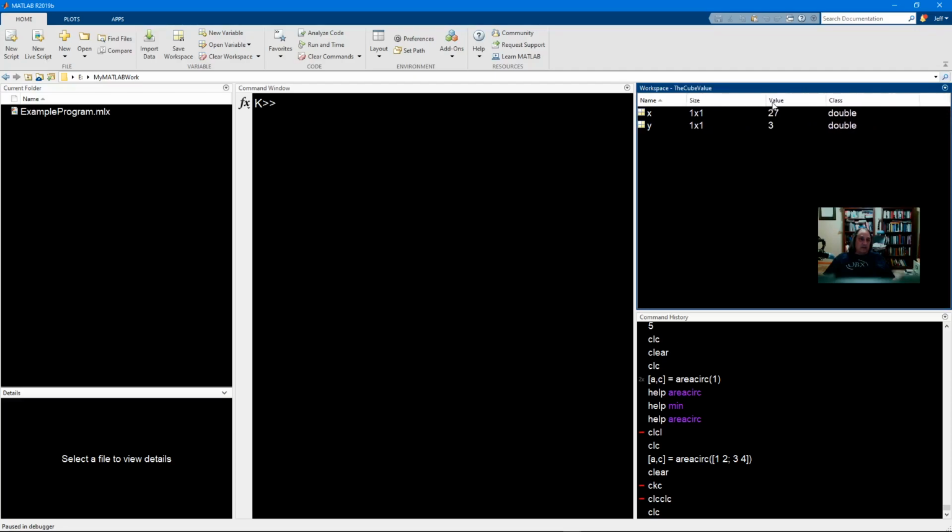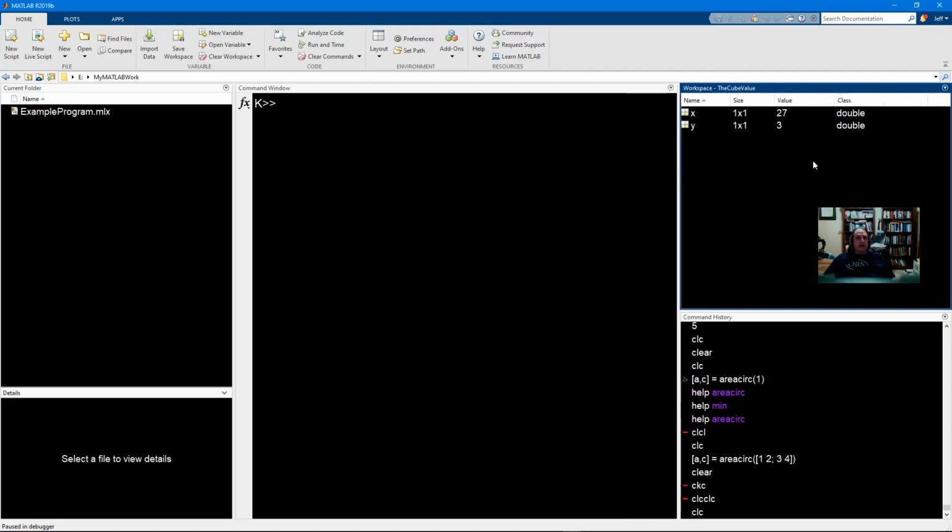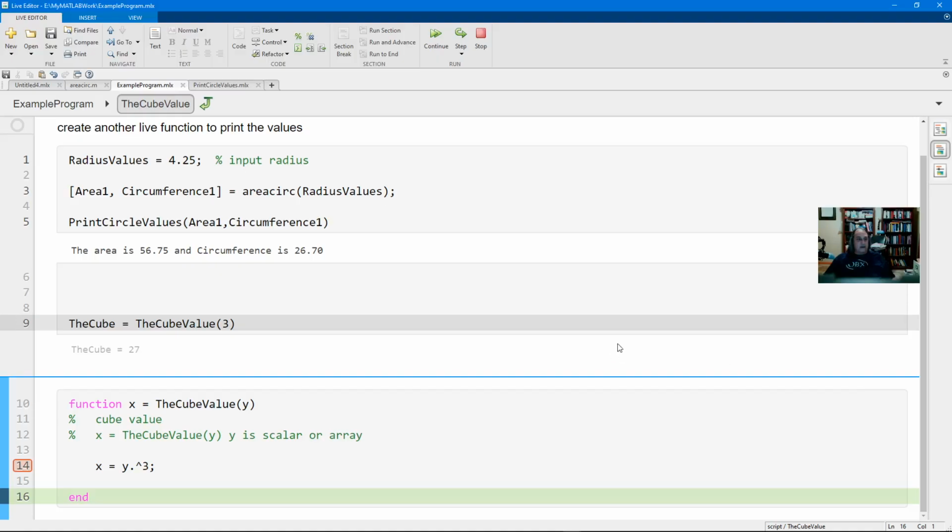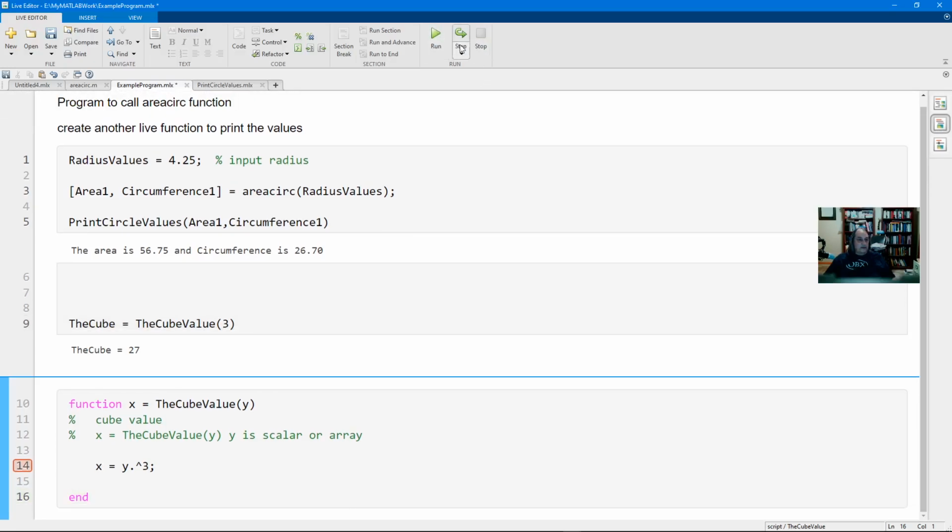Columns are very wide here, so I'll bring them over. And I could clearly see inside my function workspace, Y has a value of 3, X has a value of 27. If I jump back into my program, I can hit continue, and we're back up to the normal condition, our program completed. We're not in debug mode because the stop is no longer enabled.